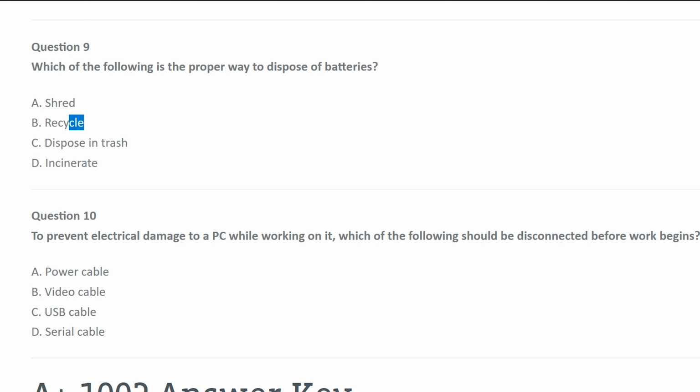Question number 10. To prevent electrical damage to a PC while working on it, which of the following should be disconnected before work begins? A, power cable. B, video cable. C, USB cable. D, serial cable.